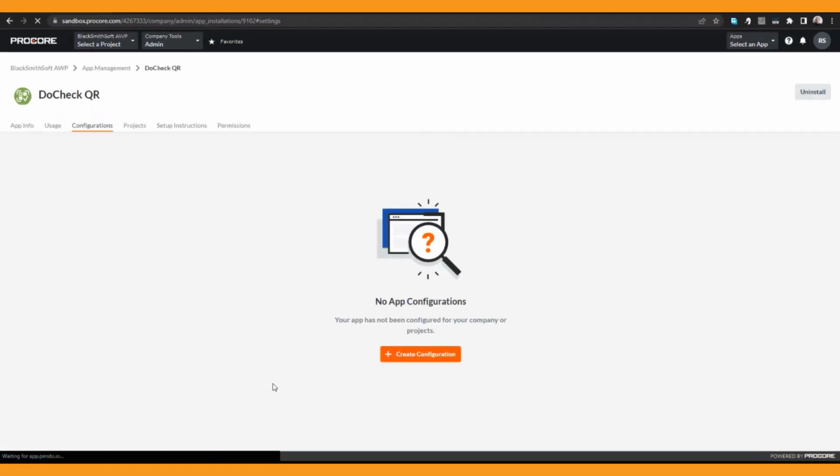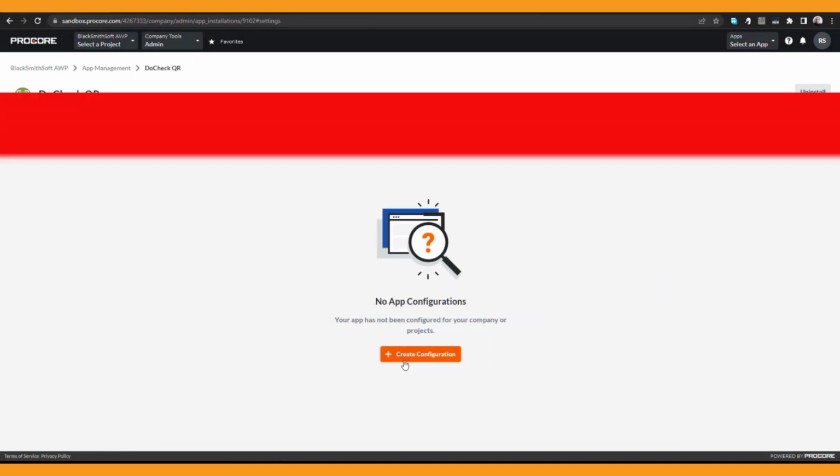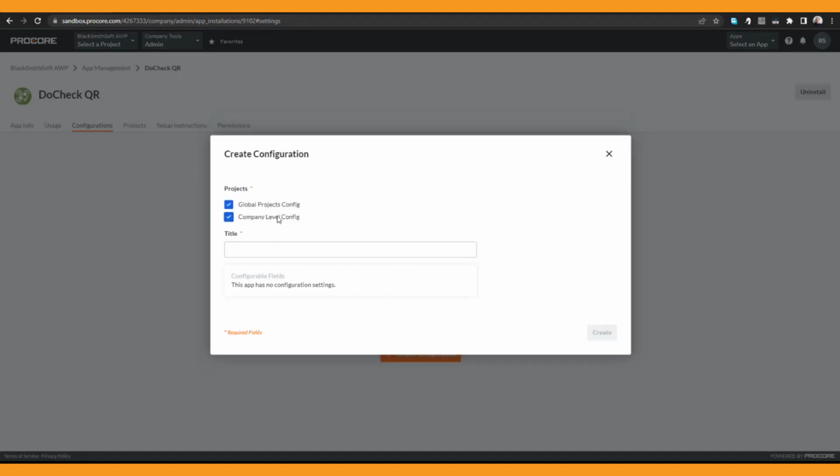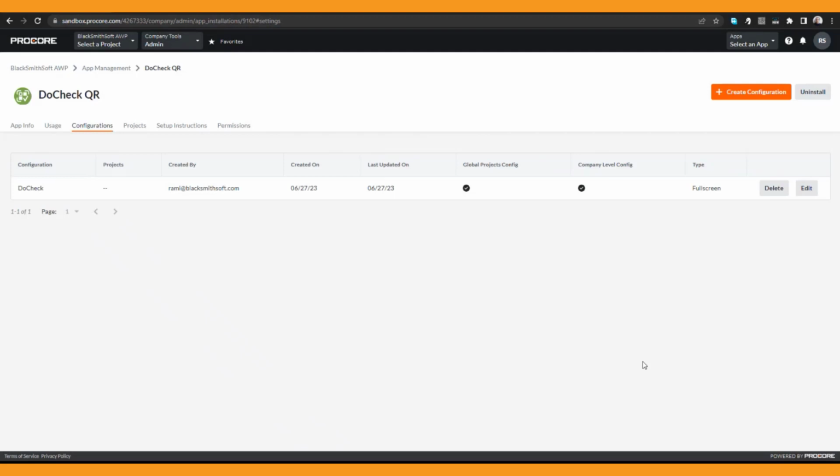Now, to keep DoCheck inside of Procore, we click on create configuration. Put in DoCheck. Then you can click these two settings to allow the app to show everywhere. Title DoCheck. And you will find it now in the top right hand corner under select an app.